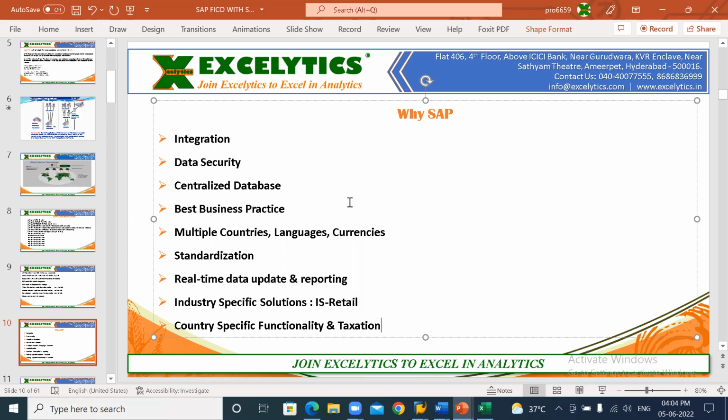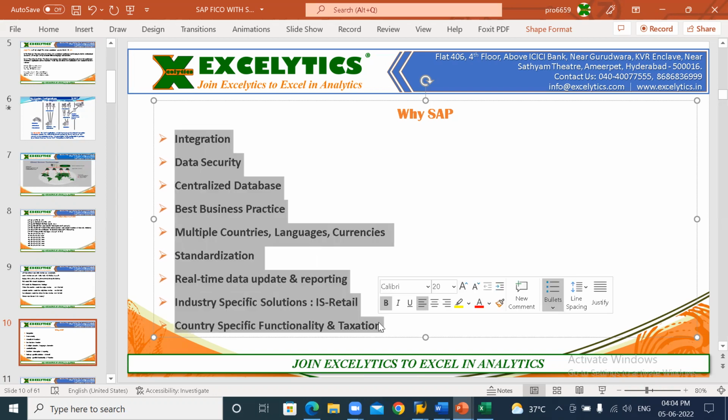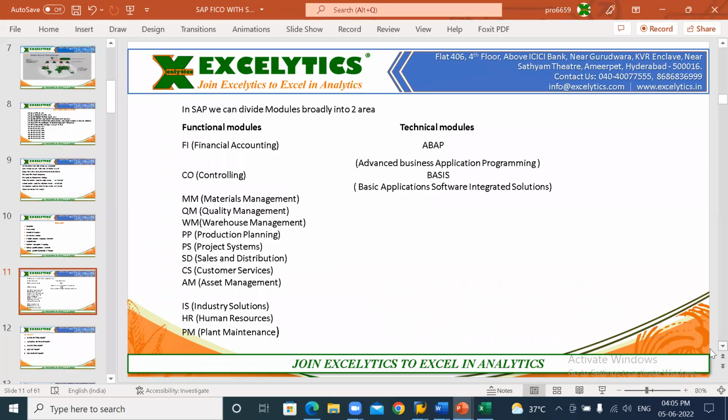So this is about why somebody yesterday asked why SAP. These are the important features. I can say that these features or reasons made SAP superior, and because of them SAP becomes more superior when compared to other ERPs. Is this clear, everyone?